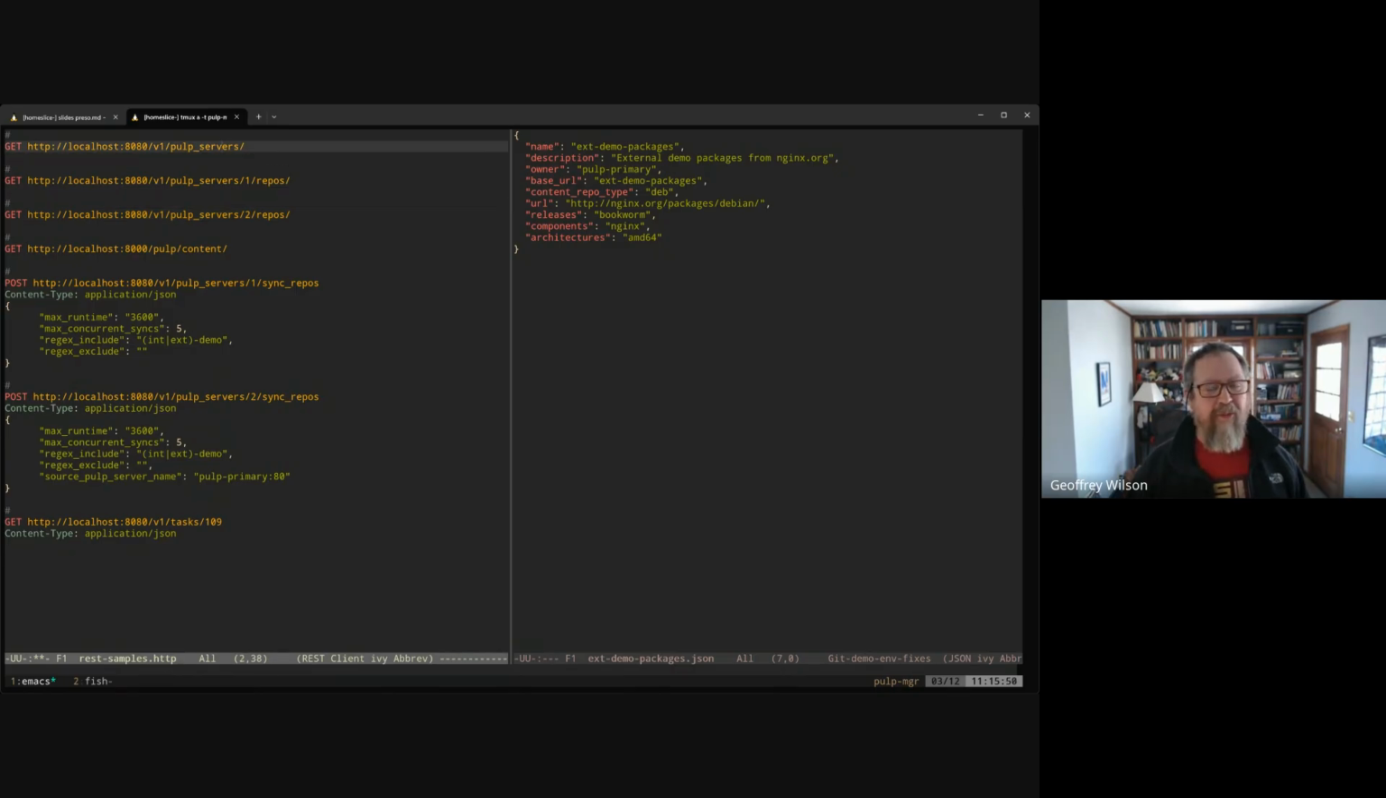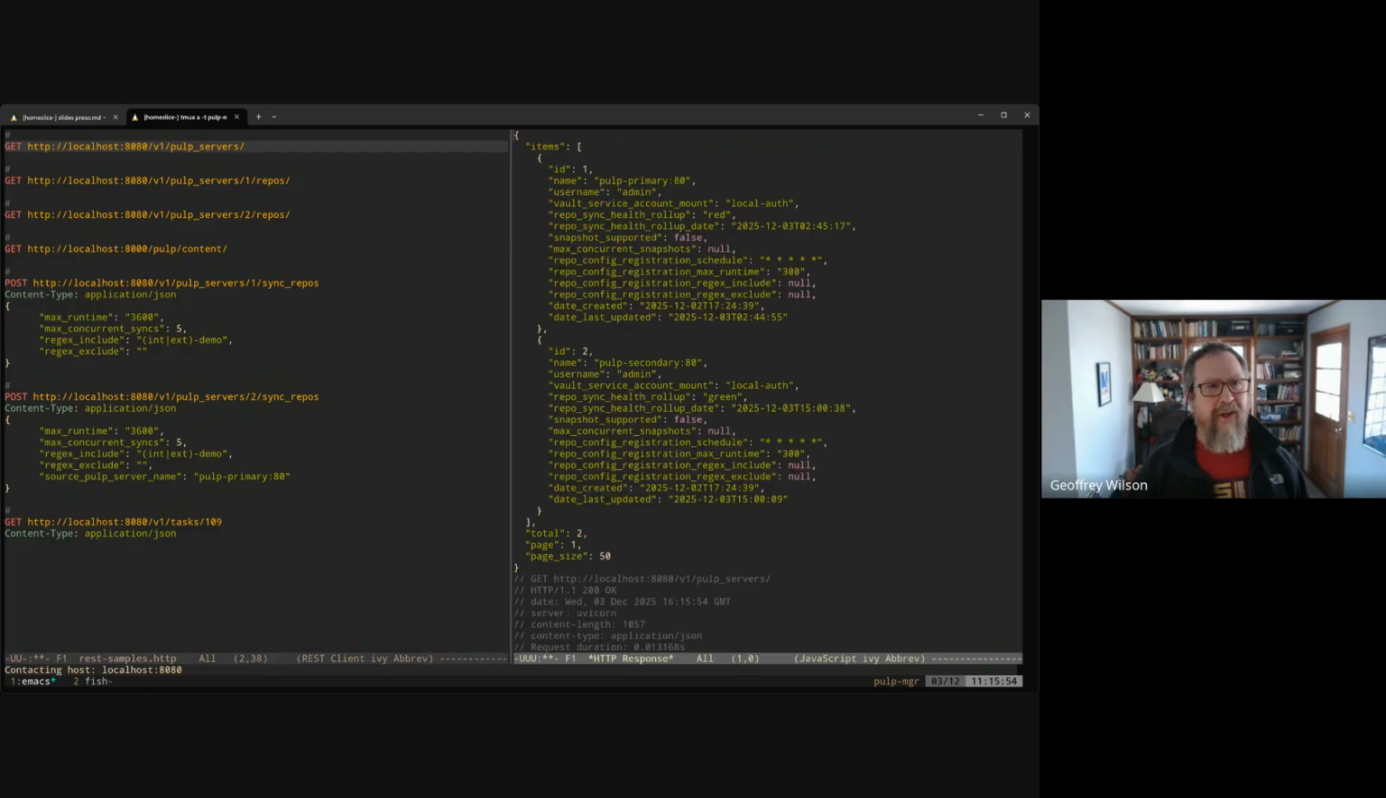And these are just some of the endpoints you can access on Pulp Manager to see what's going on. So a list of Pulp servers. This will show us all of the servers that it's aware of. So we see the Pulp primary and secondary here. The schedule for configuring the repositories, and let's see, there's a health roll up here. So we can see the secondary is green, the primary is red, and I can explain that in a second.